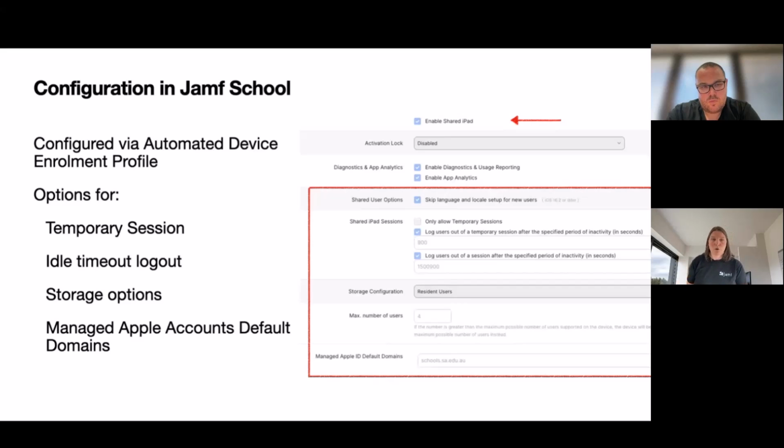So in our ADE profile, we would tick the enable shared iPad, and we get a number of different options here. Tom has kindly created you lots of templates of your ADE profiles within the instance already, and he has a shared iPad one in there that you can copy and modify to meet your school's requirements. So here we can configure the idle timeout for logging out users automatically, and it can be configured independently of the temporary sessions or managed users.